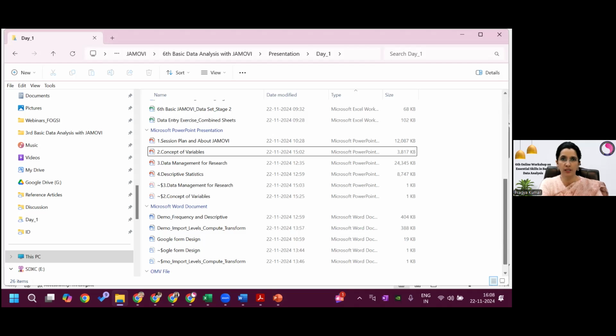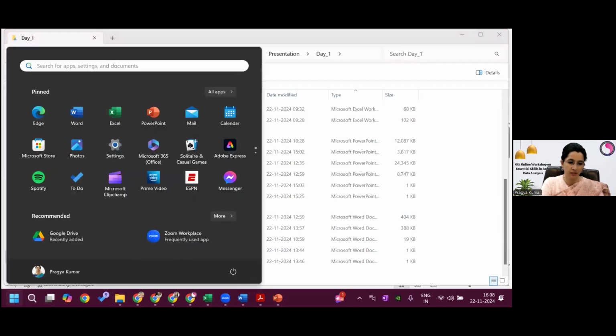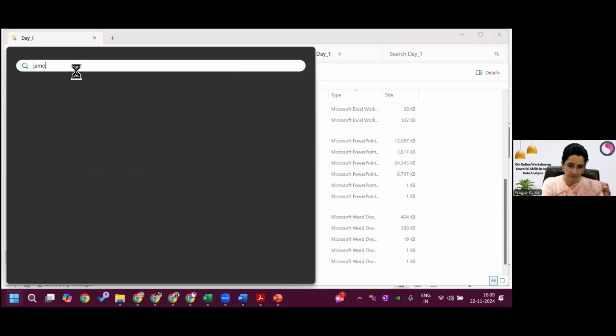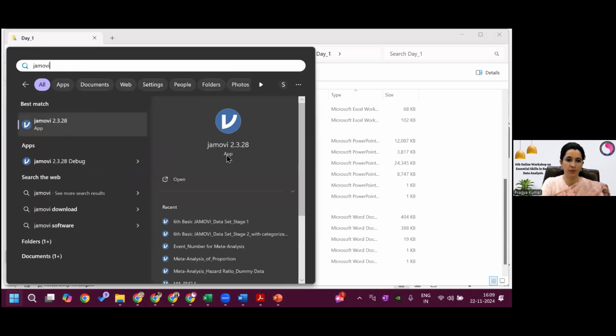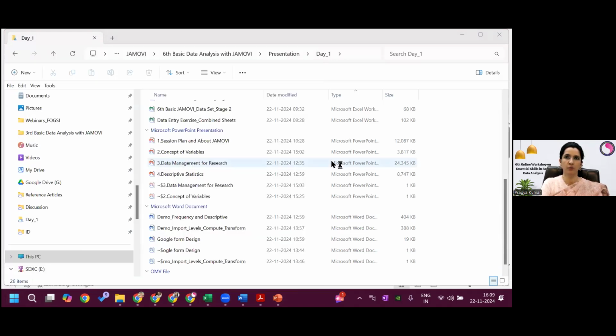To import the data in JAMOVI, I hope all of you have downloaded the solid version of JAMOVI. On this Windows icon, just click and type JAMOVI. You can make a shortcut on your desktop also. So you can see it is version 2.3.28. I just click on open.